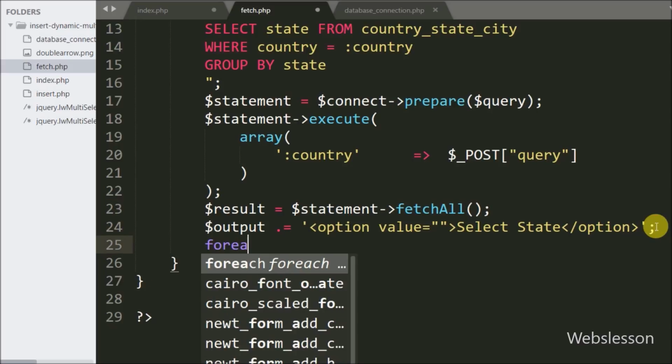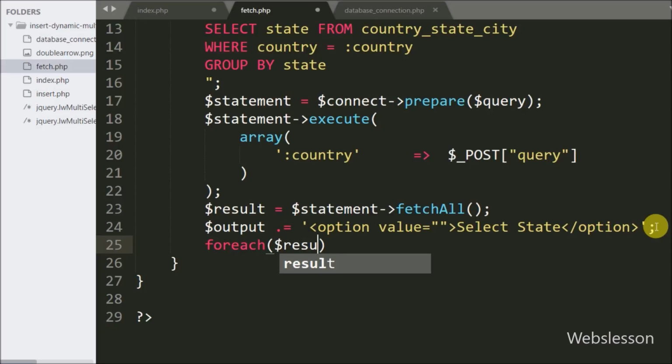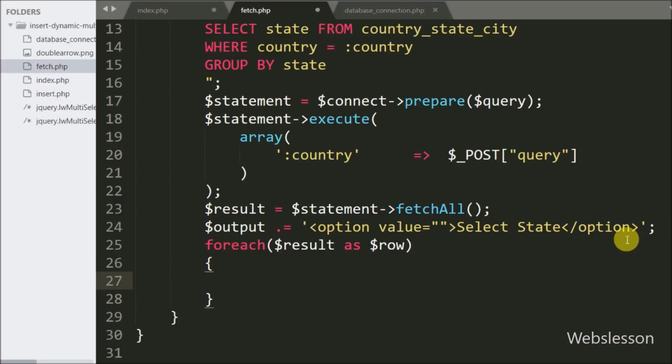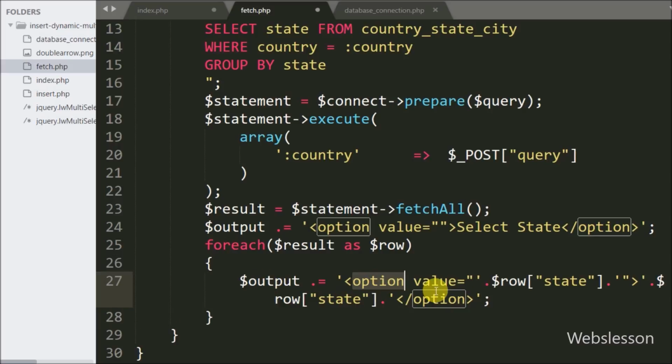Now we want to fetch data from the $result variable, so we have written a foreach loop with the $result variable as $row variable. By using this foreach loop we can fetch data from the $result variable. Under this loop we have written the $output variable, and in this we append HTML code like an option tag with the value equal to the $row state variable, and in the option text we have written the $row state variable. This code will make the HTML code to fill the state select box.